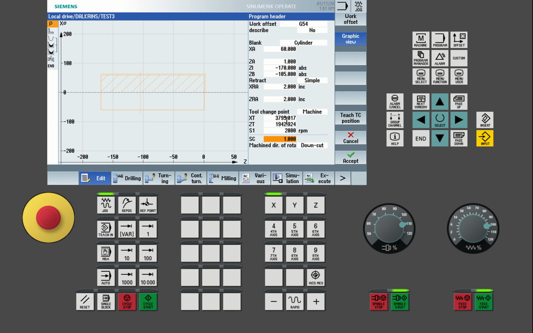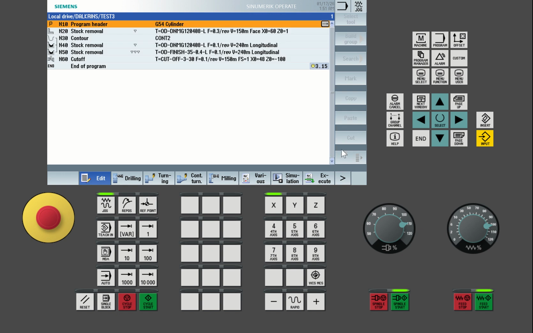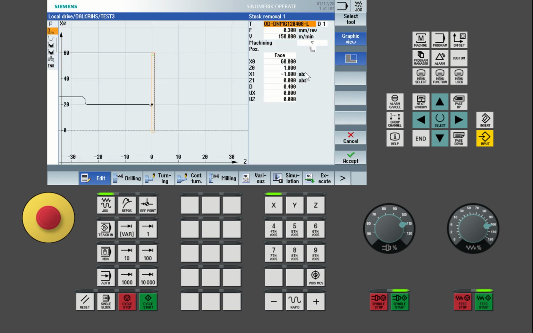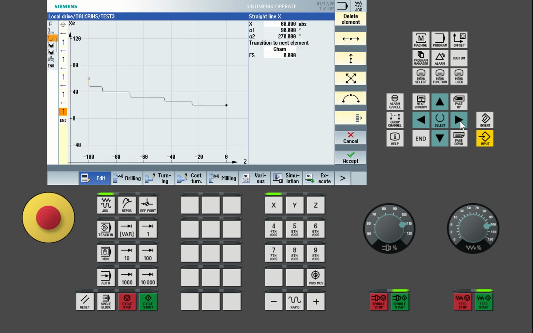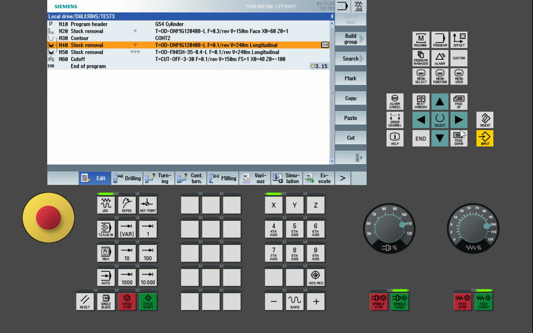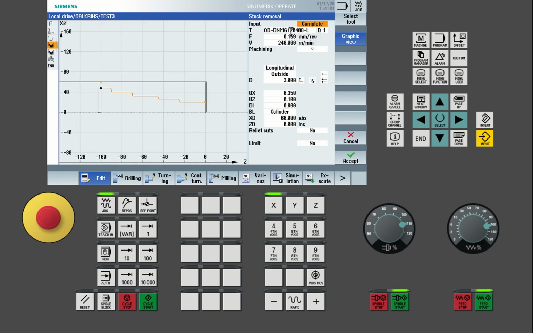I'm not saying that this is the best way to do that, but this is not the actual machine. This is just a simulator. Accept. Check that all the parameters you have put are okay. This is for roughing. Program is okay. Go to the contour. Contour is okay. Go to roughing. Roughing here.